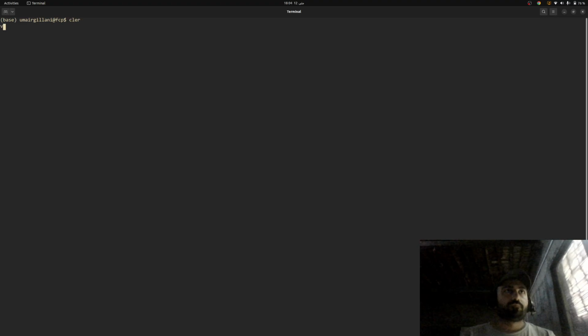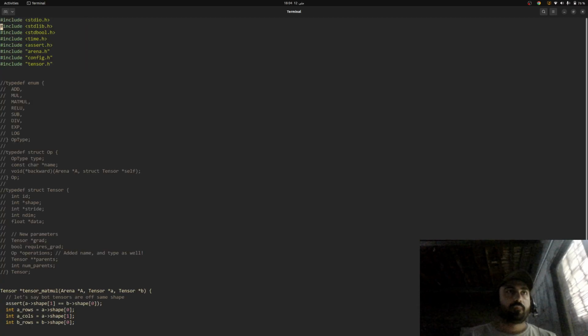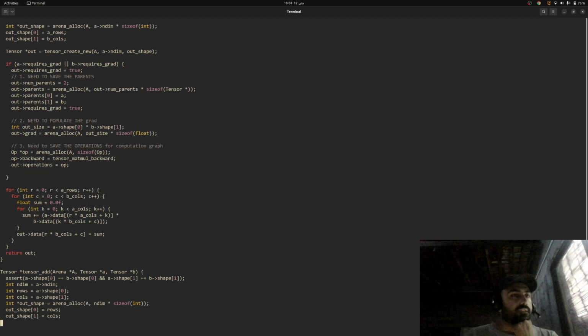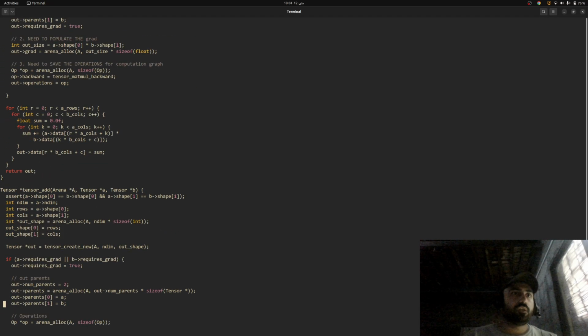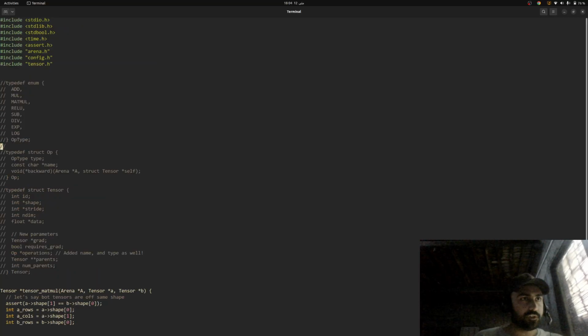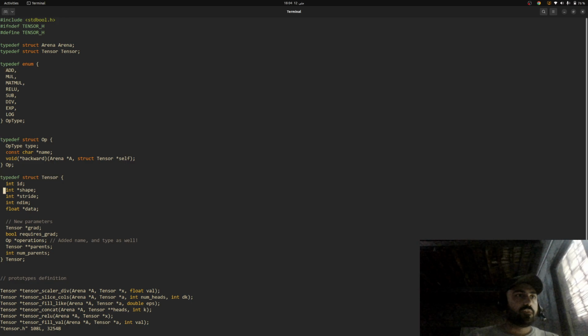Alright, so now we have t.c, we have our tensor matmul operation, and we have our tensor add operation. Now we need to assign the operation, the op, something new, right? Something that we have introduced over here. Let's just see what this is basically. So we have operation type, and we have some constant as name, right?